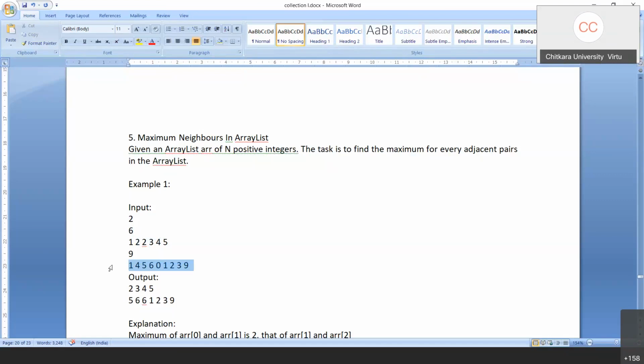In the next case, it is 1, 4, 5, 6, 0, 1, 2, 3, 9. So for 1, the adjacent are 4 and 5. Write 5. For 4, it is 5 and 6. So write 6. For 5, the adjacent are 6 and 0. So write 6. For 6, it is 0 and 1. So write 1. For 0, it is 1 and 2. So write 2. For 1, it is 2 and 3. So write 3. For 2, it is 3 and 9. So write 9. And that's the end of it. So kindly check how many times the loop should run. You got it, Akshit?